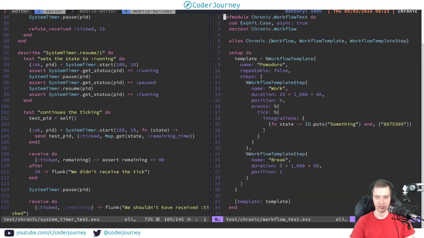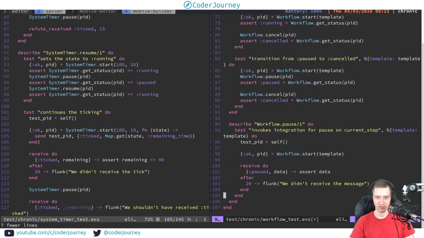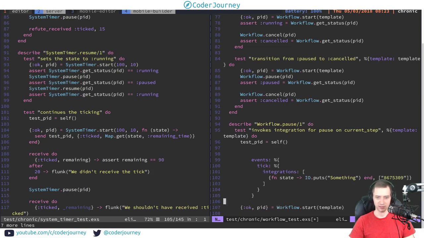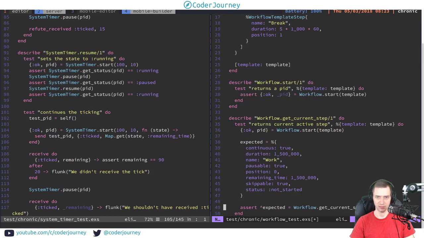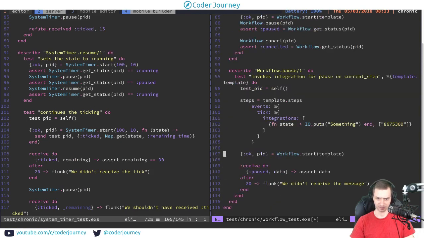But I think what we're going to have to do is actually take this template and make this modification in a different spot. So let's go ahead and pull this down here. And this is going to go beforehand. But we're going to have to say steps is going to be template dot steps. And then we need to substitute out the first one. Template.